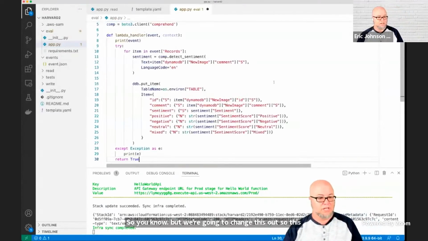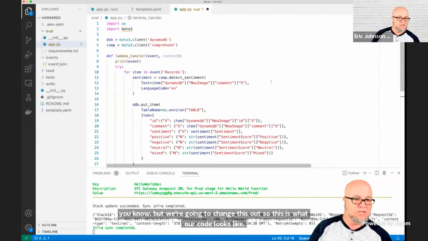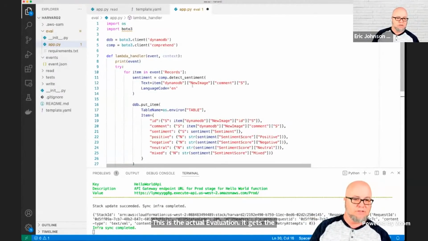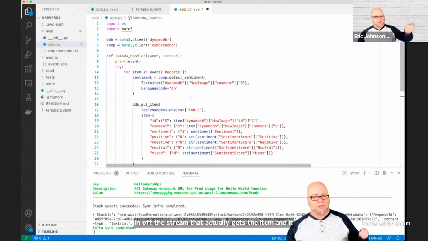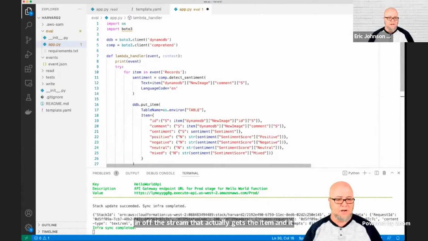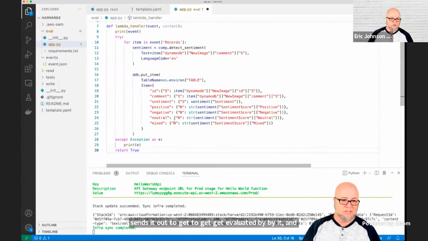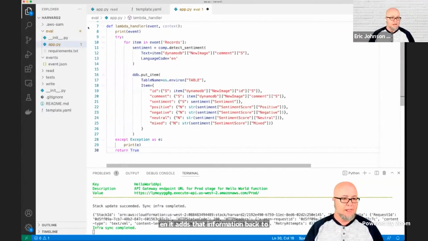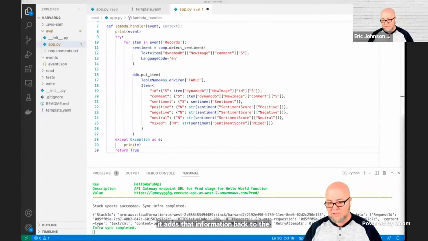So this is what our code looks like. This is the actual evaluation. It gets the record coming in off the stream. It actually gets the item and sends it out to get evaluated by it. And then it adds that information back to the database over the same record. All right, I will need a couple of requirements in that.